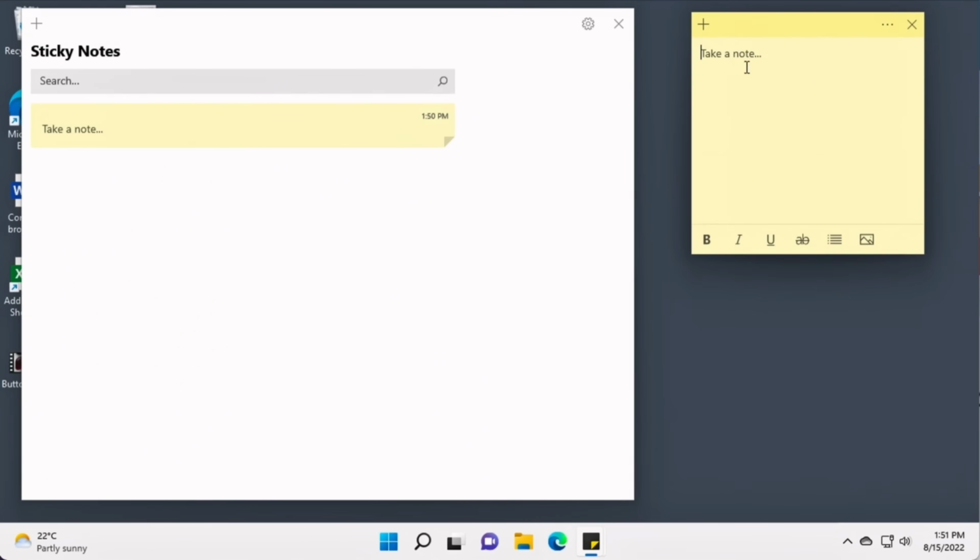We can also resize it by hovering over its outline and then clicking and dragging it inwards or outwards. To add text to the note, click on the Take a Note field and then type in your note. Along the bottom of the note window, you'll find font tools such as bold, italic, underline and strikethrough effects. You can also toggle bullet points as well as add images.